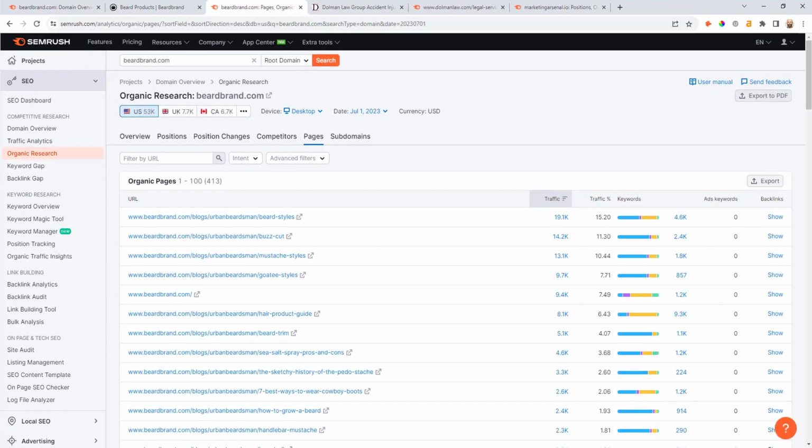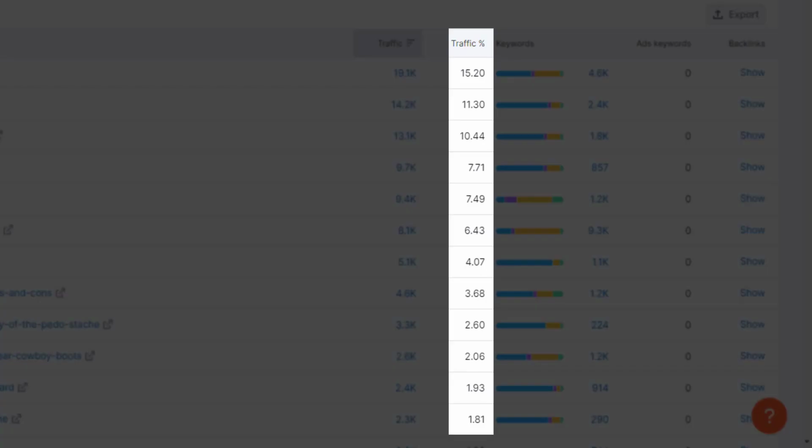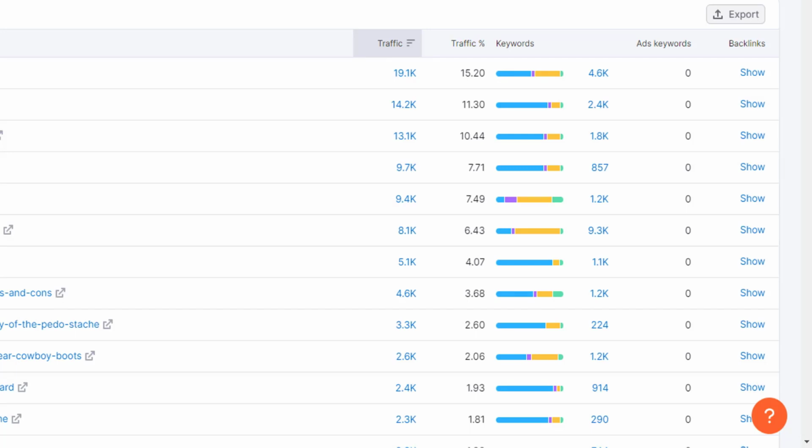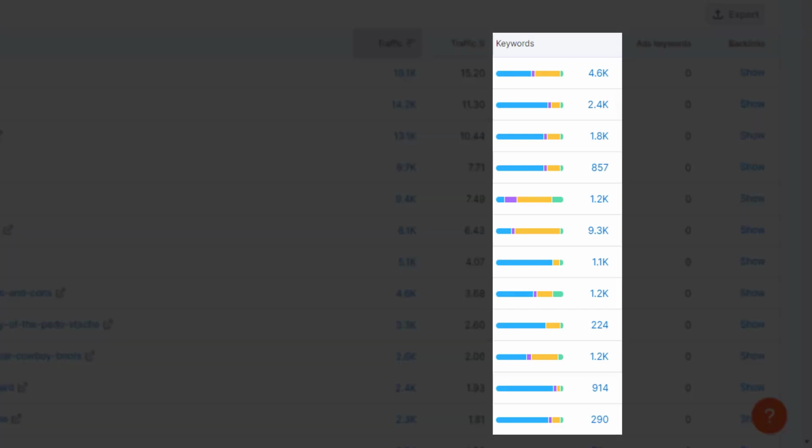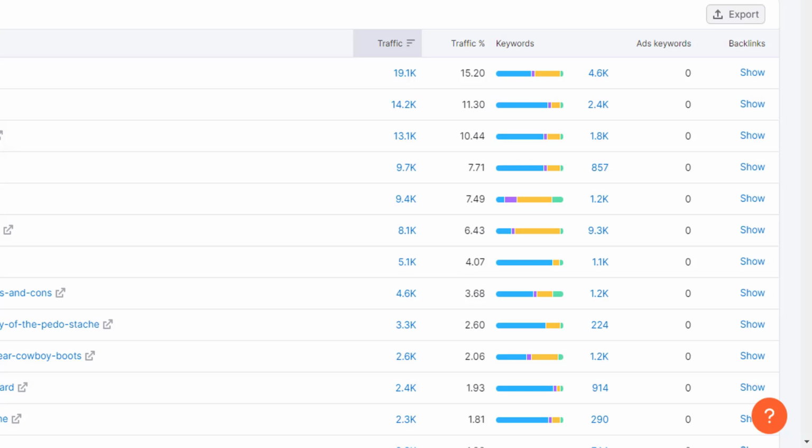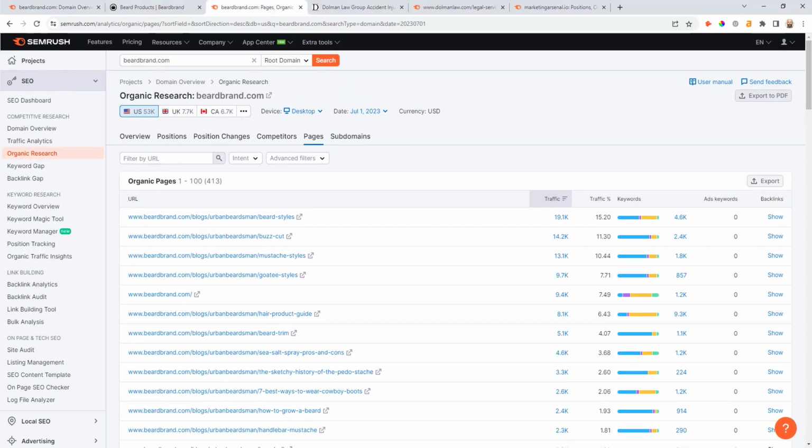And this report is going to show which pages are driving the most organic traffic to their website. You can see what percentage of total organic traffic each page is generating, along with the total number of keywords the page is ranking for in the top 100 positions. And if you want, you can also click through to view all of those individual keywords that the page is ranking for. So in this case, I can see Beard Brand has 415 different pages.